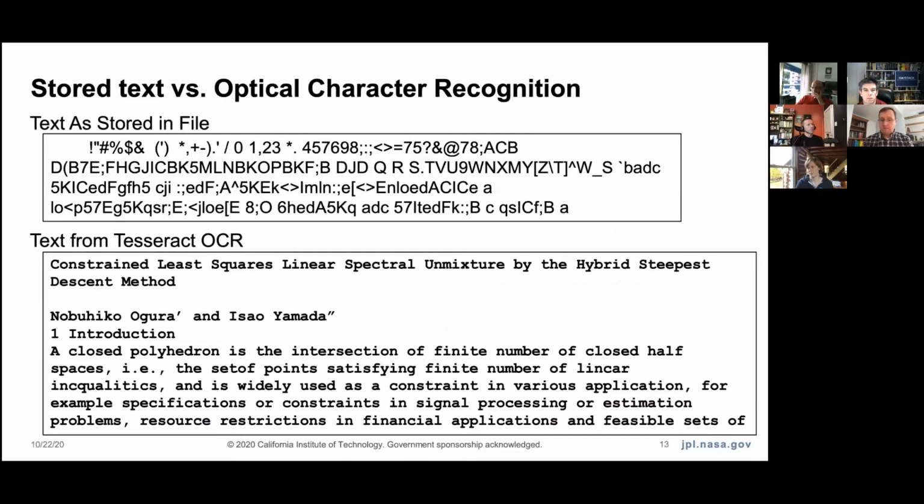But the text that's stored in the file is complete junk. When we run OCR on that, we get much better text. So you can use this out-of-vocabulary statistic at index time to say whether you want to trust the content that's stored within a PDF or whether you need to run OCR on it.